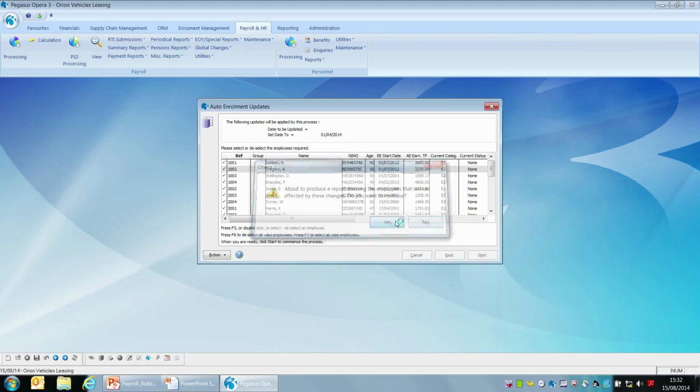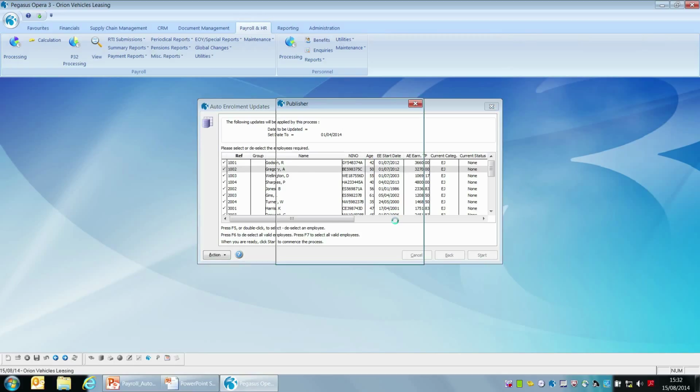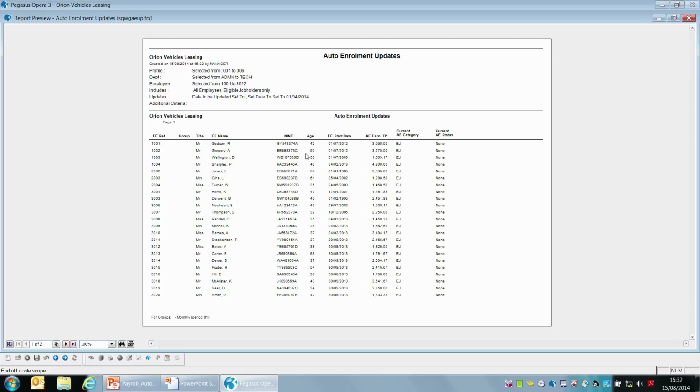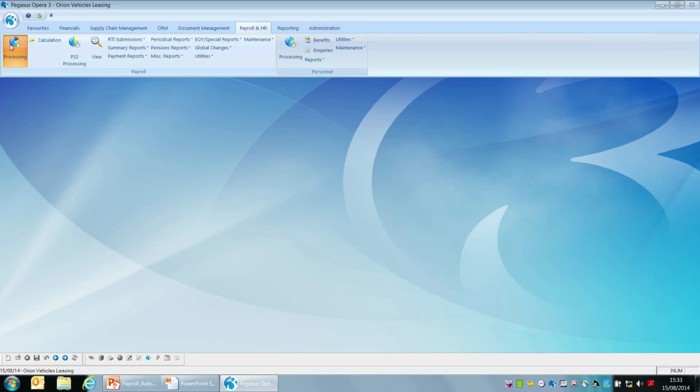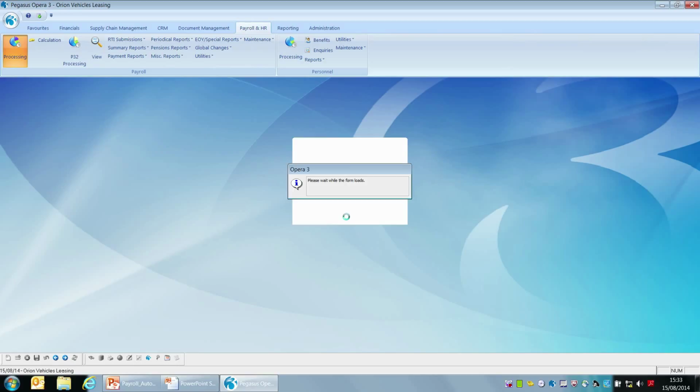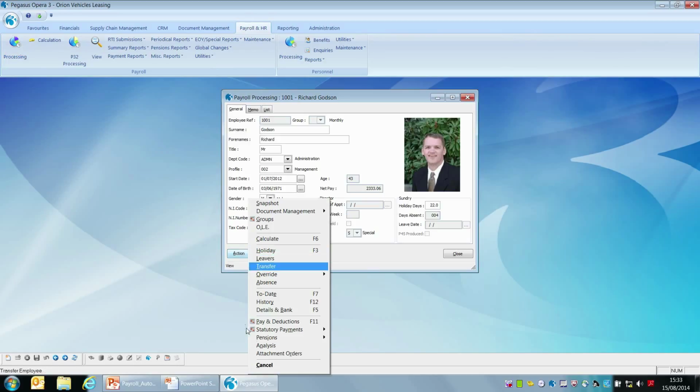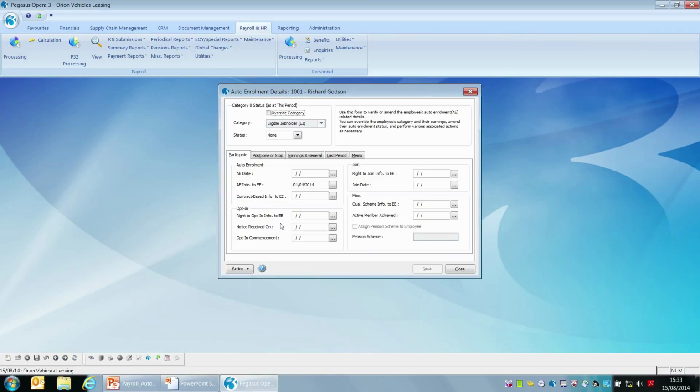It therefore goes through and shows you an audit trail of who has received that letter from you. And I'll run this audit trail through to screen. And there we go. Here's a list of all the people that have been sent that particular letter. Now, if we go and have a look at Richard's record and have a look at the auto-enrolment details, we can see that it's now recorded the date that Richard got that particular letter.